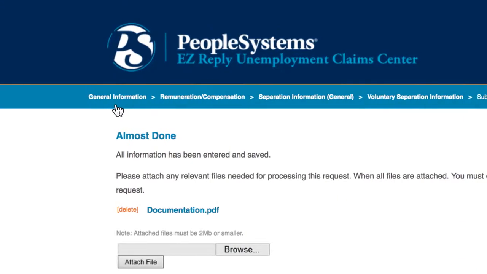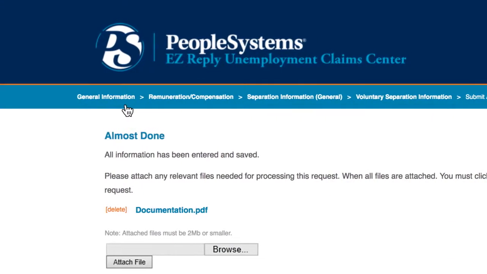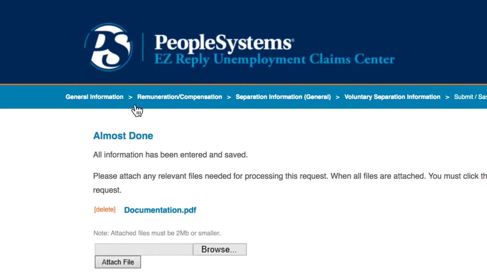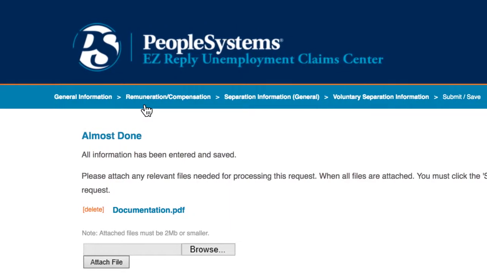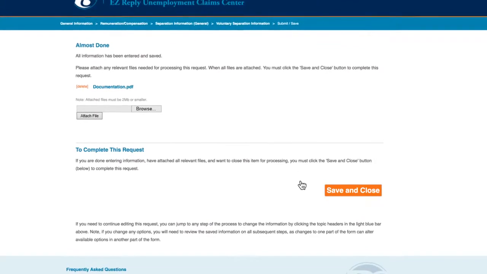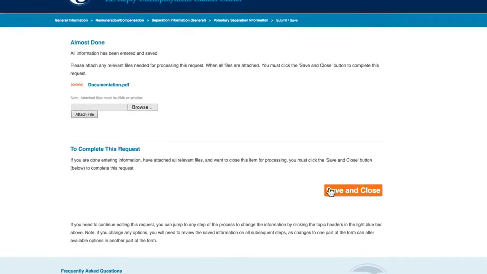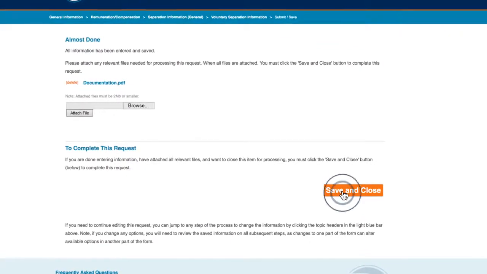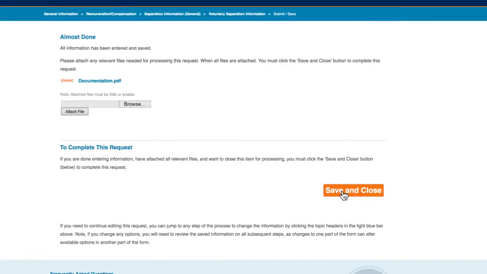Before completing the current request, you can go back through the saved pages of your response by using the navigation bar. This tool allows you to ensure that any changes to your response have been saved. If you are certain that the response has been completed and all necessary documentation has been attached, click the Save and Close button to submit your response to your client specialist at People Systems.